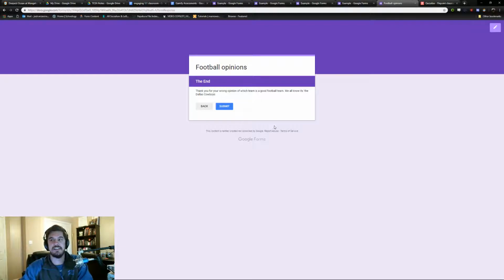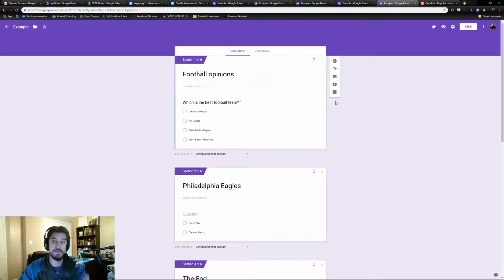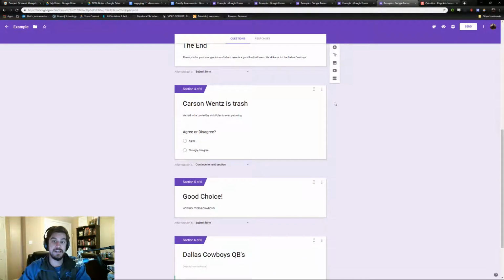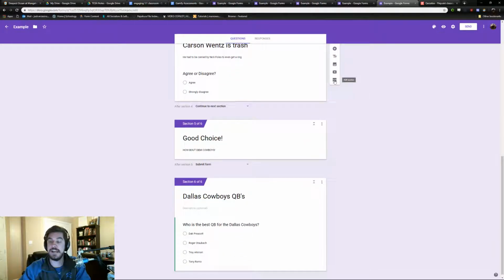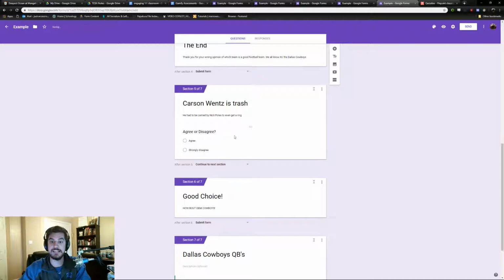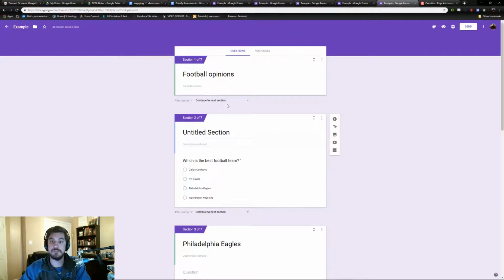So this is how you can set up Google Forms to work for you as a choose your own adventure style thing. And it's really easy. If I go back to edit, it's really easy to build all the different forms, section 4 of 6, 5 of 6. If I wanted to add another section, I would just go to add section, and it moves it up to the top. Wait, where did it move it? Here it is, untitled section right here. I'll just call it blah, whatever.